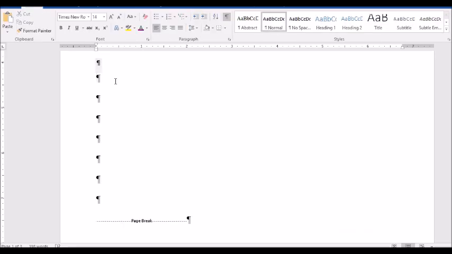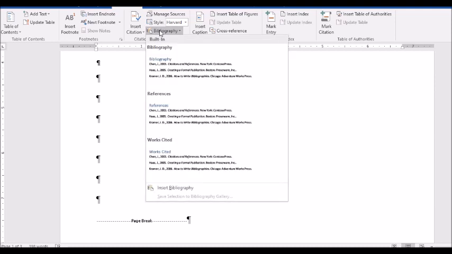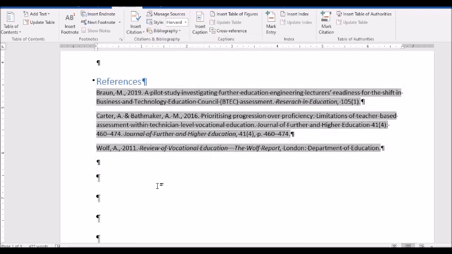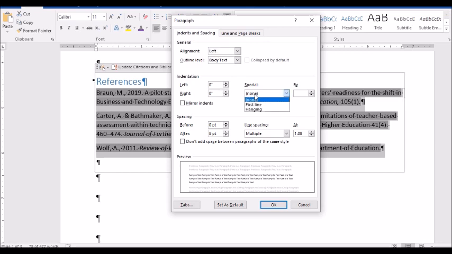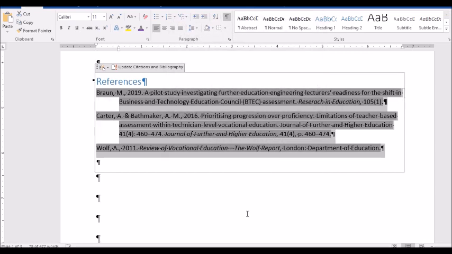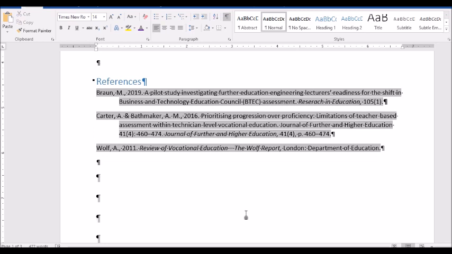If I now want to insert the references at the back of the document, click on the Reference tab, Bibliography, click on References, and there are the three information sources used in this document thus far. Sometimes it's preferable to actually format them to make them easier to read. So highlight them and modify the paragraph setting. So there's the three sources now slightly formatted to make them easier to read. Such formatting is particularly useful if you have many sources within your reference list.